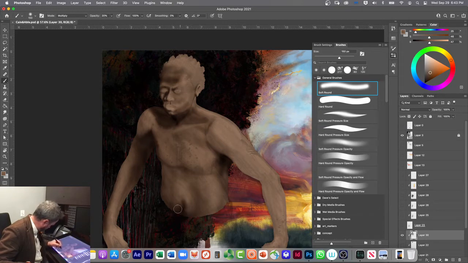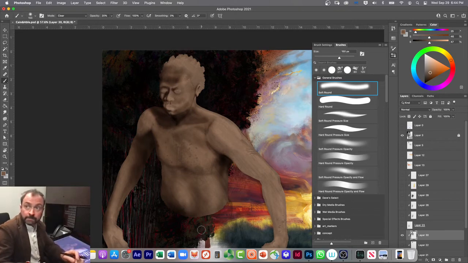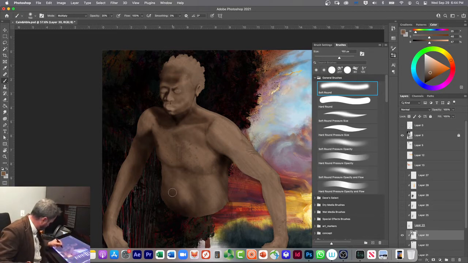Definitely let me darkness over here. I feel like I need to go take an anatomy lesson or something. What's going on? I don't know what a stomach looks like. I think I want to just kind of put all this in shadow.